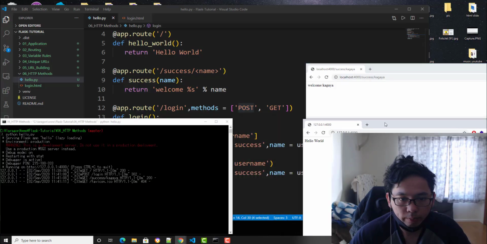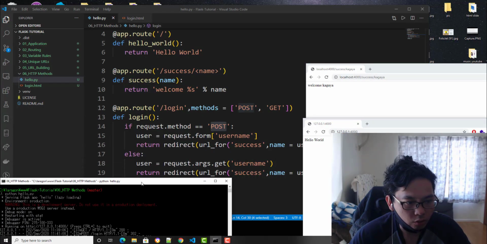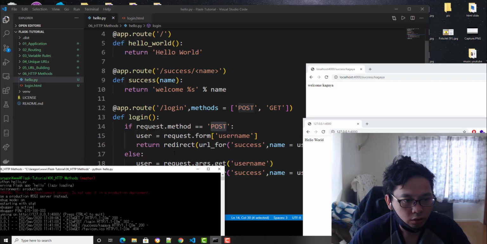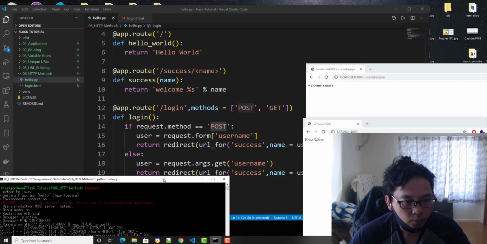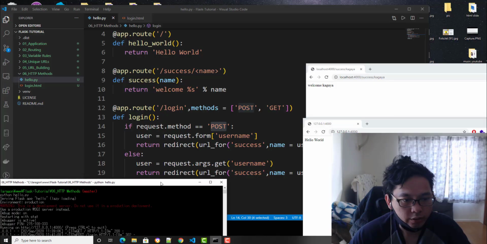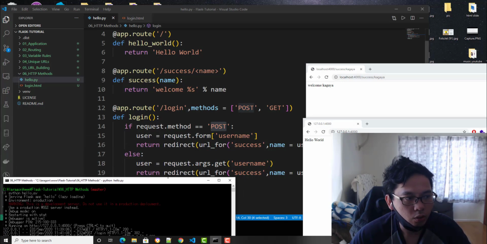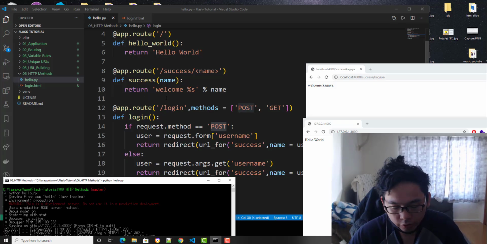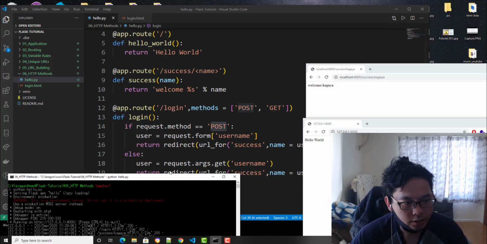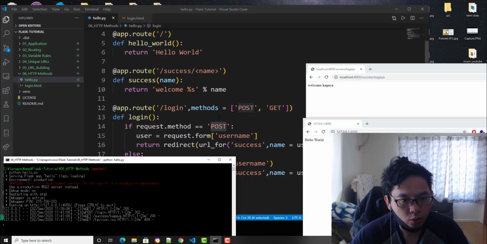And yeah, so very straightforward. Anyway, you can get the code and understand it more. And yeah, so if it's not post, it will do something else. Request.args.get username, something like that. You can do that too. And yeah, so we're done on HTTP method. This is only the basic. I don't want you to overcomplicate things. So just understand the post, get, and that.